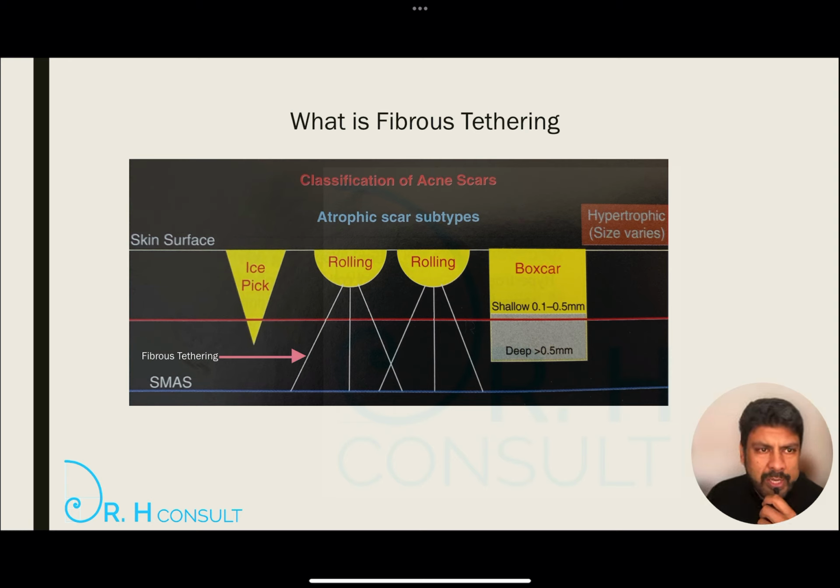Here is just a quick diagrammatic overview of acne scar subtypes, and you can see schematically what fibrous tethering means. So ice pick scars are the scars I was talking about earlier, where we just essentially have a hair follicle that has died and left a tube in the skin. The tube is within the skin itself and not connected to any deeper layers. So if we're going to treat these, we just need to punch them out and stitch the skin across and then resurface the skin. Rolling scars and boxcar scars can be both tethered.